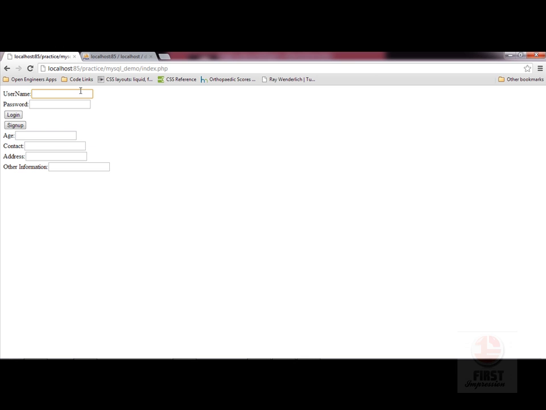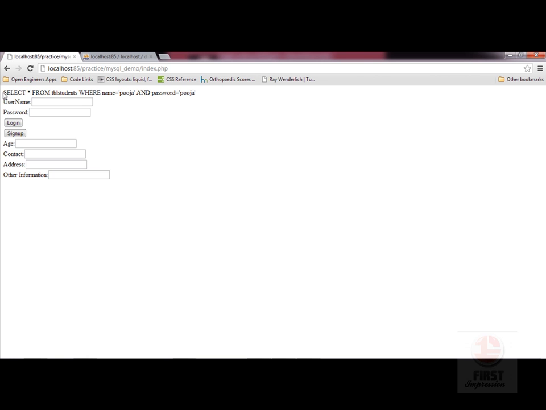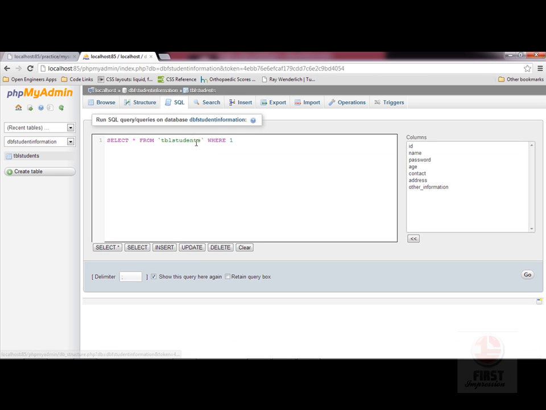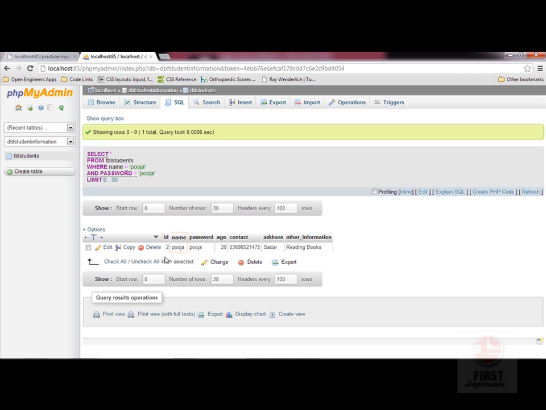We'll give the username as Pooja, password as Pooja, and say login. We'll get the query over here. We'll copy this query from here and paste it inside the SQL part of the database and say go. As you can see, it gives me one complete record with the username, password, age, contact, address, other information.